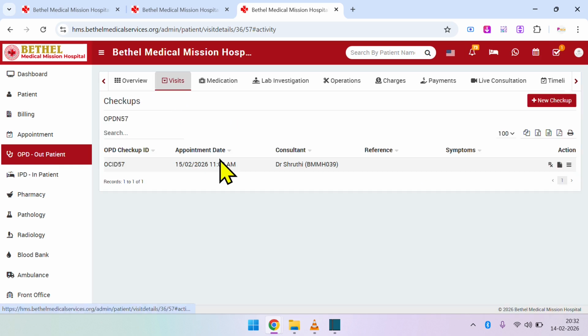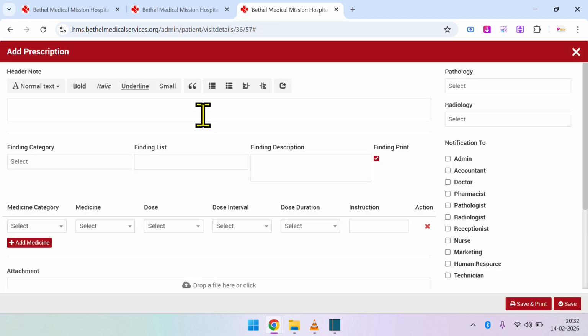After coming to this page, visits are there. Here you can click on visit, and here you can see add prescription. From here also you can set the prescription. Now I am going to show you how he is going to set the prescription. I'll click here. In the header note, you can give some notes, for example, this is very critical, needs admission. You can skip this as well. We have made it very simplified and very simple.